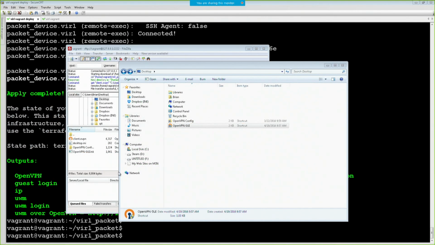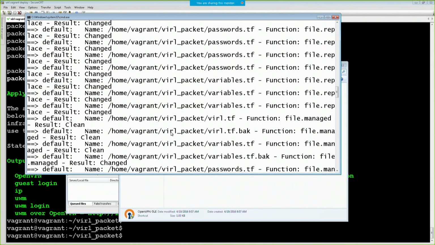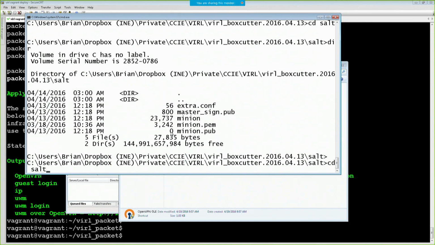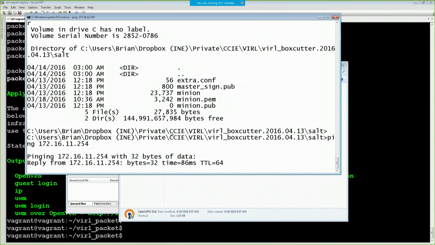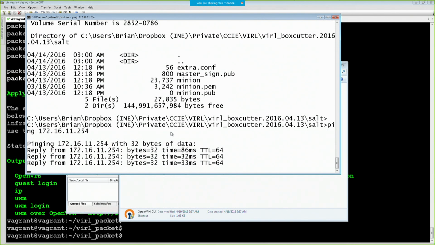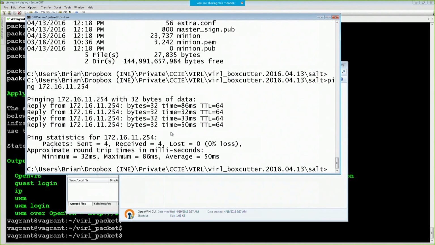Now, once this is done, the way that you can really tell if this works is just to ping the other end. So if you can ping to 172.16.11.254, that's going to be the VIRL instance that is deployed on the other end.